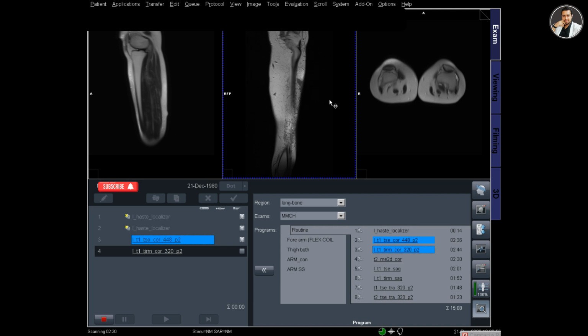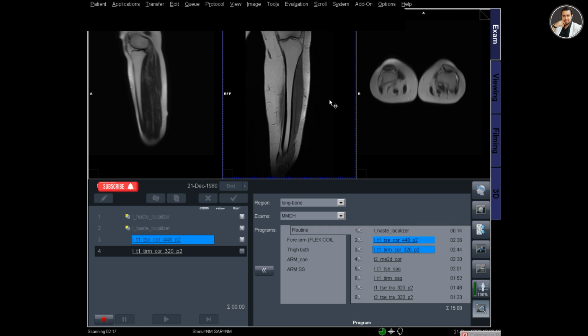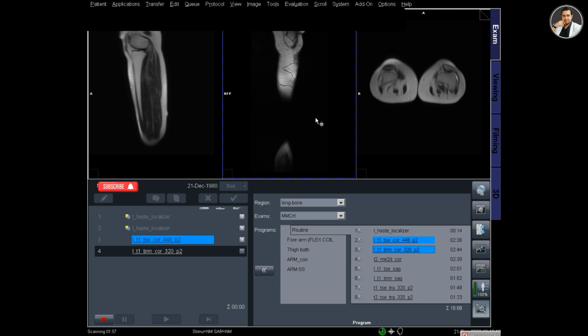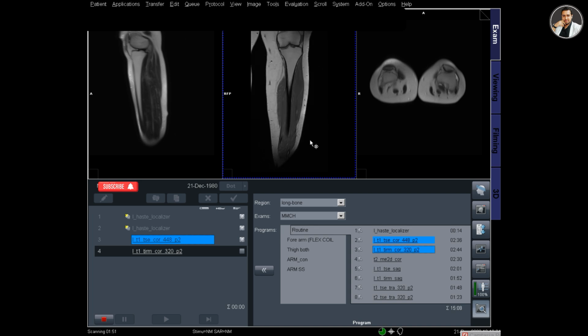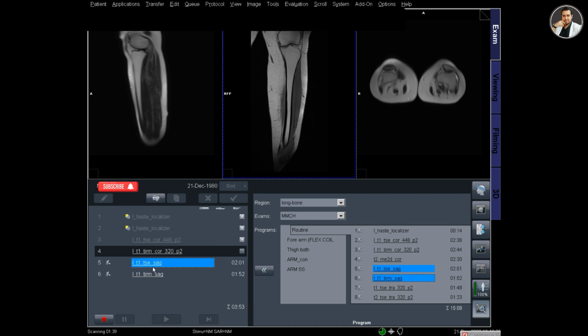There is some pathology in the patient's skin, and maybe muscles are also involved. You can see a hypointense signal. The whole tibia and fibula including knee joint is visible in this coronal image, and there is no artifact seen. So I am checking the images by changing them, and now I am selecting the sagittal sequences from the protocol section.